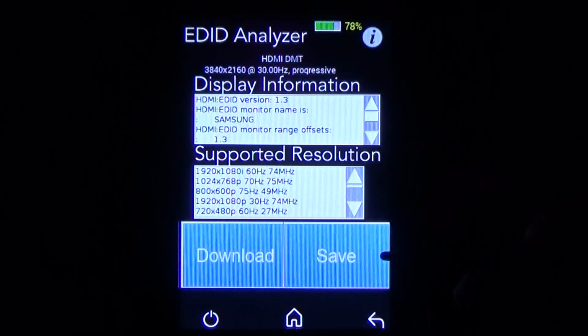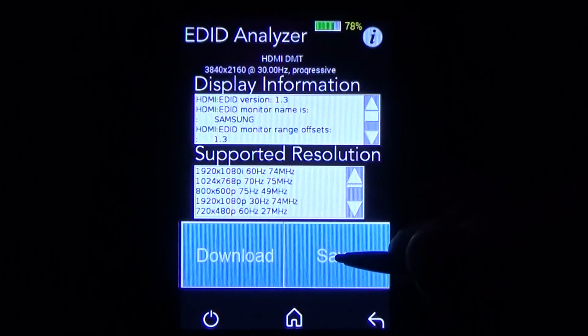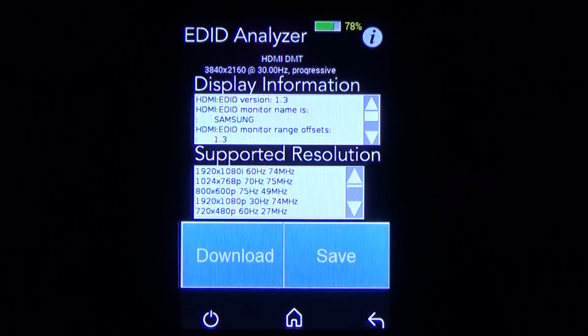What can be very helpful in a lot of situations is we can save and document this information. To do that, we'll press the Save button. Now this report is saved to a thumb drive, which we can then present to the client later.